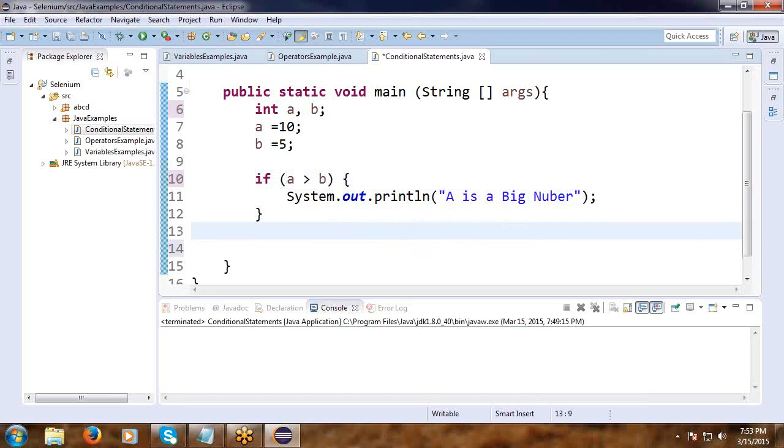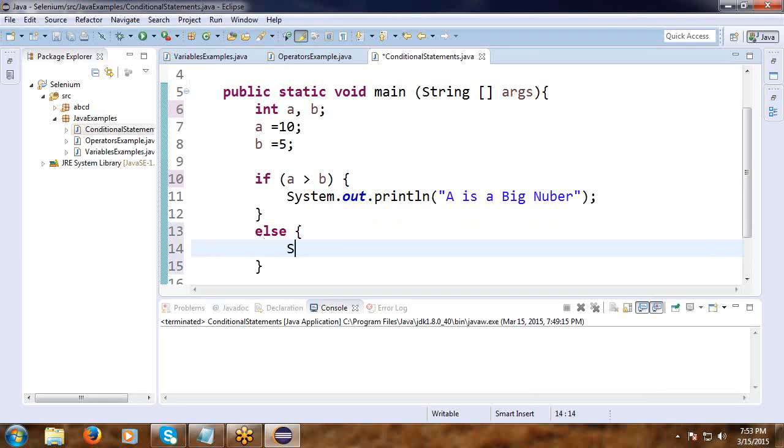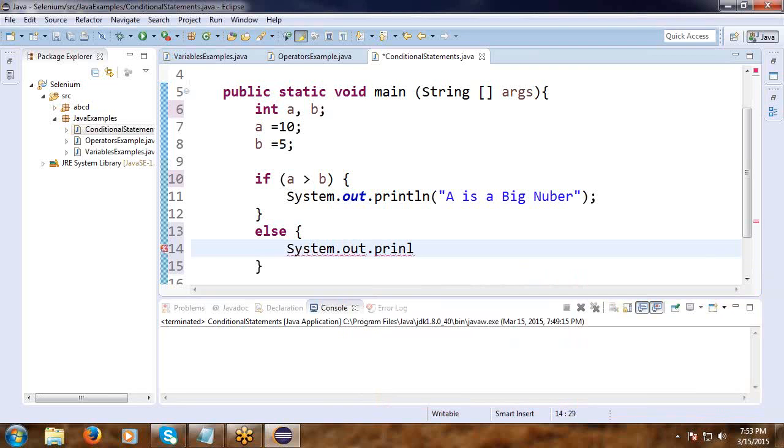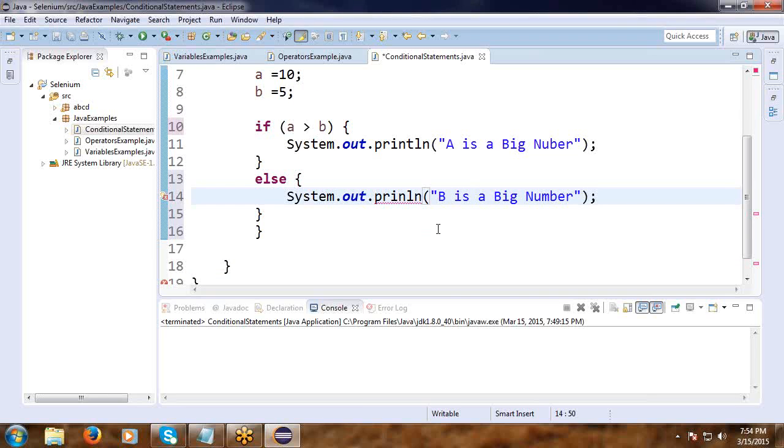Close curly braces, else open curly braces, System.out.println of any meaningful message. If A is not a big number, then only B is there. B is a big number. Semicolon. Now tell me the output, Gursimran. One more curly brace. What is the problem? Print spelling, okay, spelling mistake.